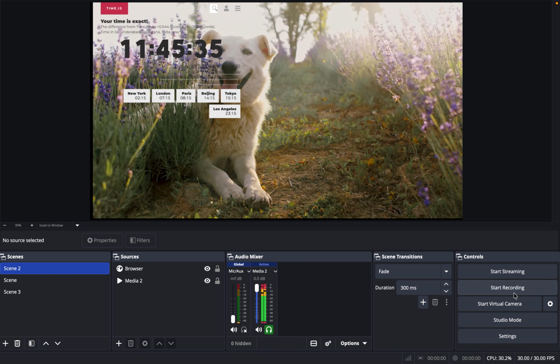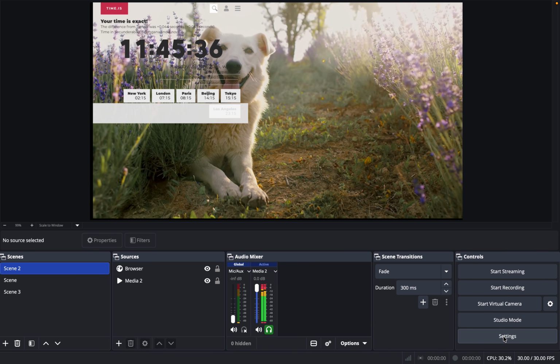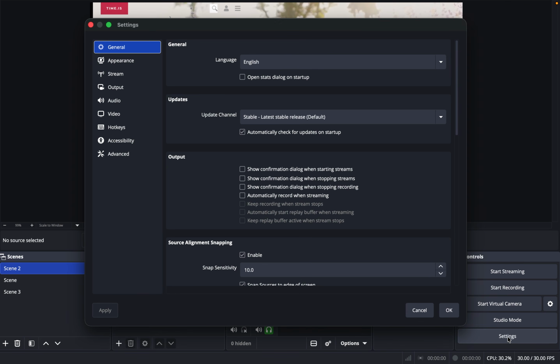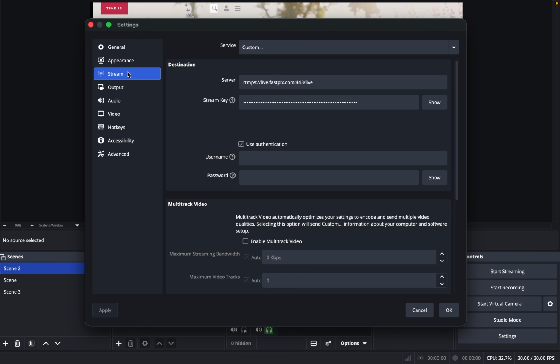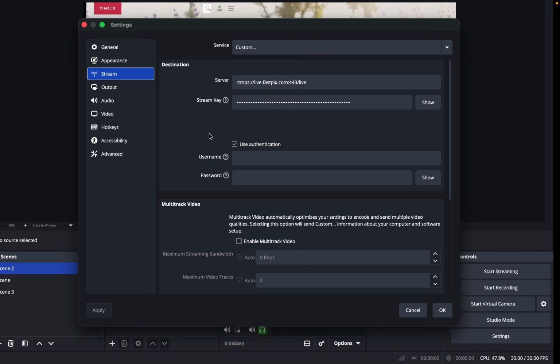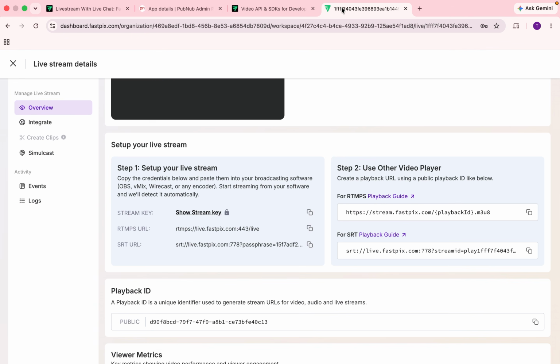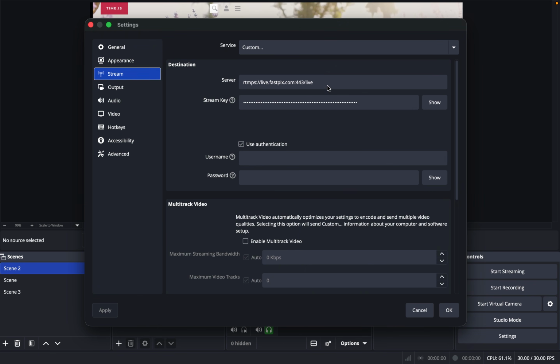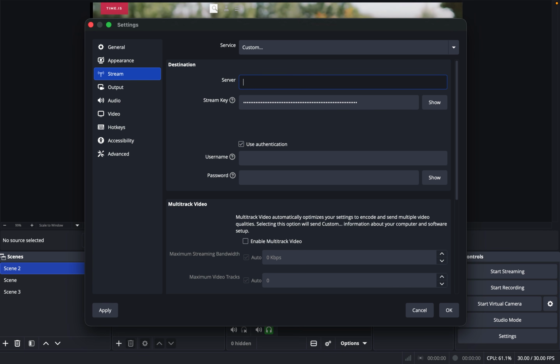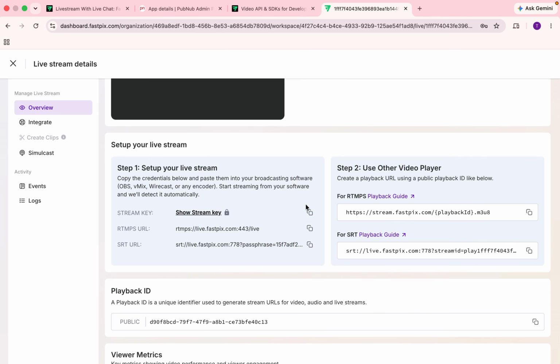Open OBS Studio or any standard encoder. vMix, Wirecast, and FFmpeg all speak RTMP. In Settings, choose Stream, set the service to Custom, paste the FastPix RTMPS server URL, then paste your stream key. Click OK. OBS is now pointed at FastPix ingest.